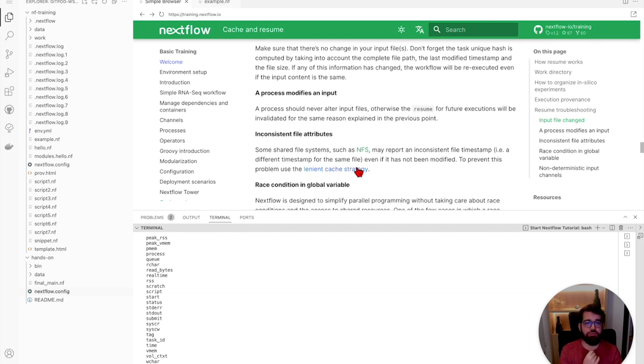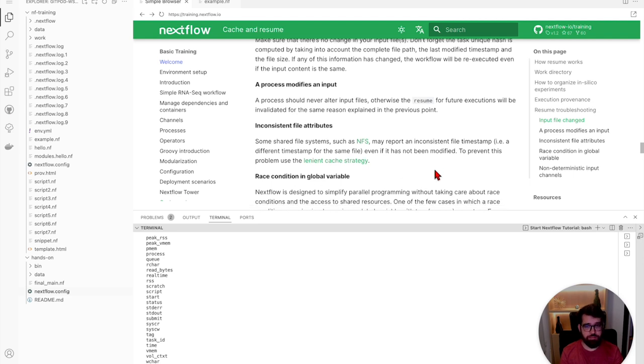You can have some inconsistent file attributes because the timestamps matter. And sometimes some file systems, such as NFS, will change the timestamps. So you have some option to use a lenient cache strategy that will not look for timestamps for that.